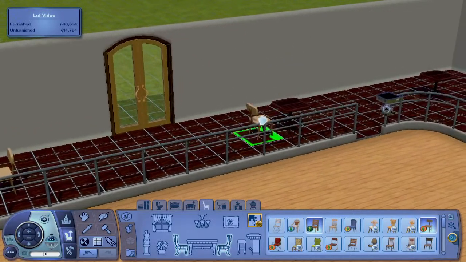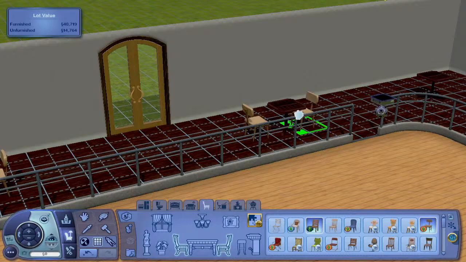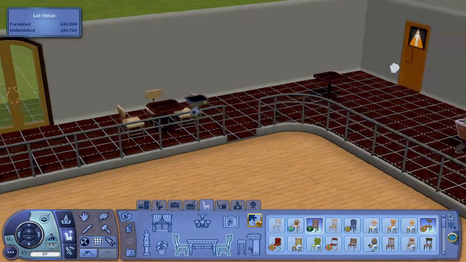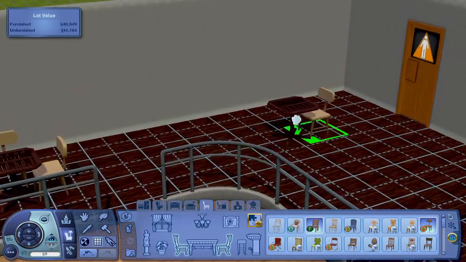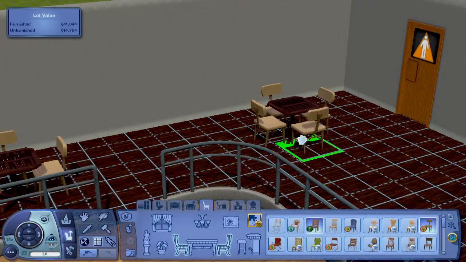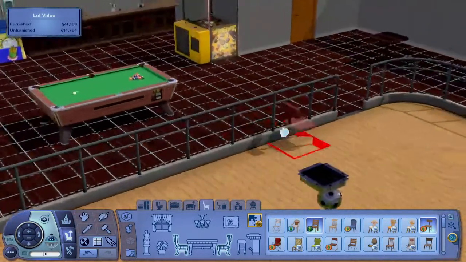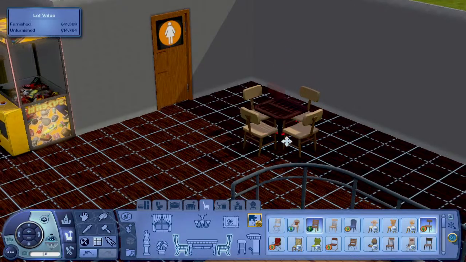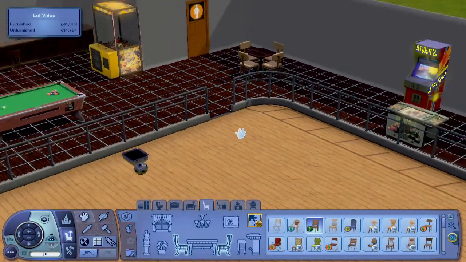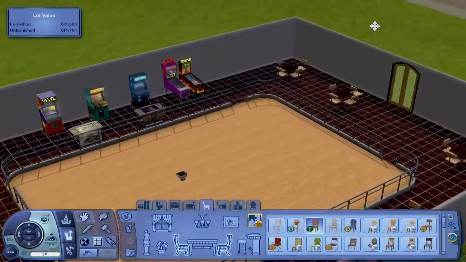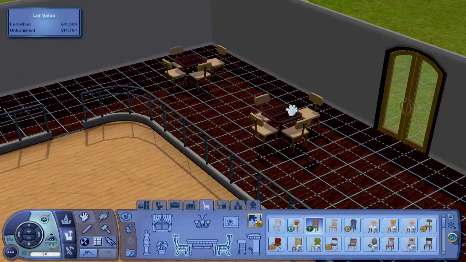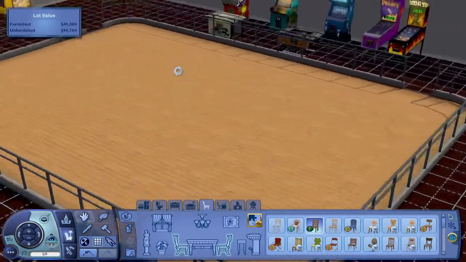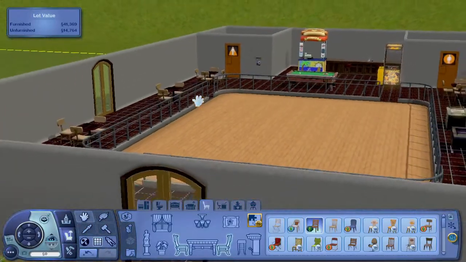I'll go like that, and 3 chairs for these ones. I just could fix that 1 chair. Getting closer. Getting some slight inspiration of what a roller skating rink would look like.